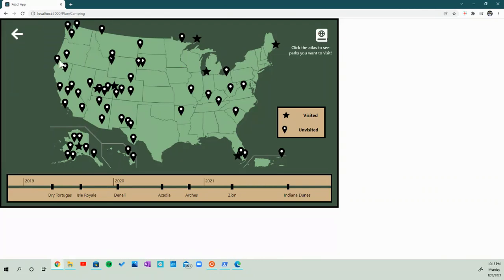Say I wanted to switch to hiking information instead of camping, I could click the back arrow and click I want to hike and do it all over again.